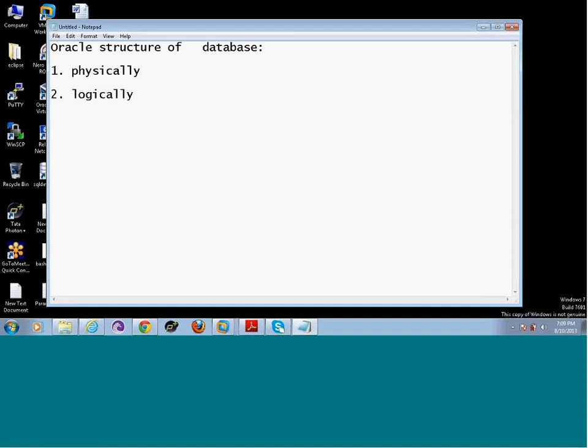So the logical things, when can they be seen? The logical things can be seen only when the database is up and running. Is it correct? Yeah. What are the logical things in the database? The tablespaces. Have you heard about tablespaces anytime? Is it correct?